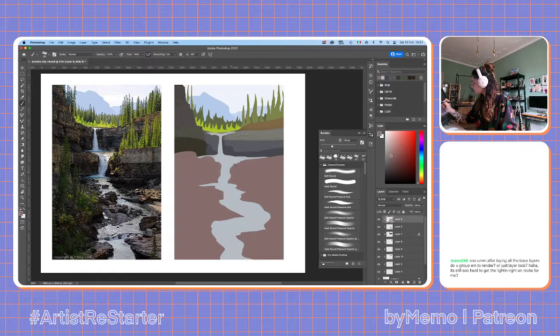So the reason why I chose this reference is because I wanted to add some, as I was saying, fantasy elements to it, and to do so I wanted to add some really nice elven houses maybe or something like that, all along this waterfall.